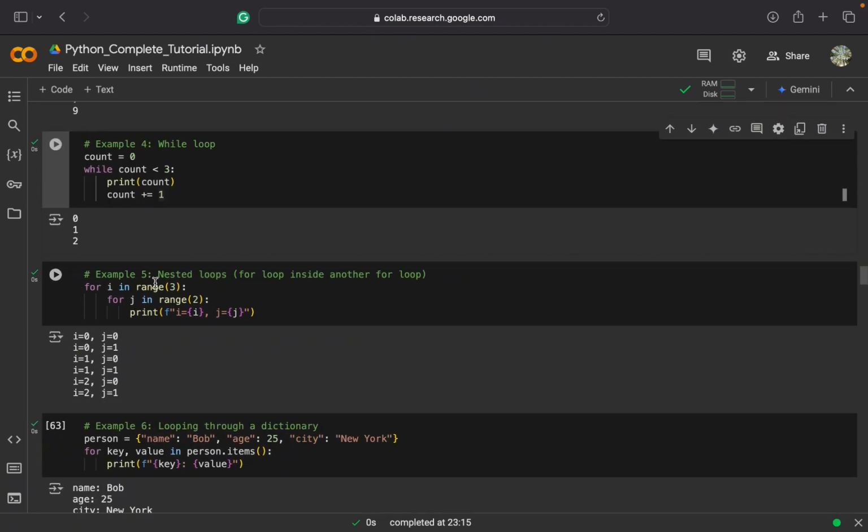Now moving to the next example, which is a nested loop, a for loop inside another for loop. So for the outer for loop, here we have taken for iterator i in range 3. In range 3 means i will be having values from 0 to 2: 0, 1, and 2. Inside this loop, we have another for loop, which is for j in range 2. It means j will be having 2 iterations which are 0 and 1, less than 2.